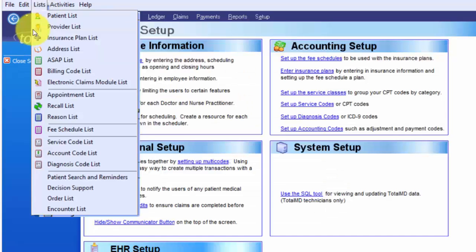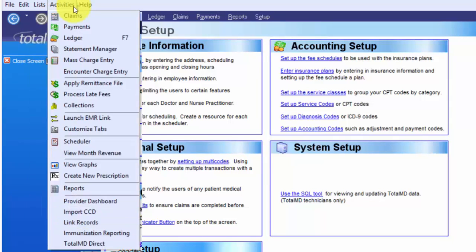Also under the list menu, we have patient search and reminders, decision support, and the orders list. Under the Activities menu, we have importing a CCD file, which is essentially importing an encounter that another provider sends you. We have linking records, immunization reporting, TotalMD Direct, which is the portal that we'll use for our patients, and the provider dashboard to help you meet the attestation process if you're doing meaningful use. We're going to go ahead and cover these in depth in our next video.